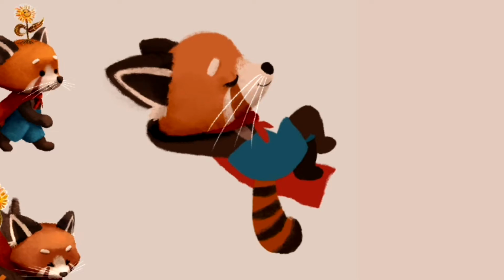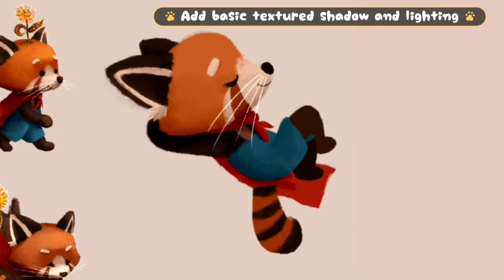After coloring, I will give it a very basic textured shadow and lighting. This will give us a better guide for the background design. After all, the whole illustration is mainly around our main characters, right?